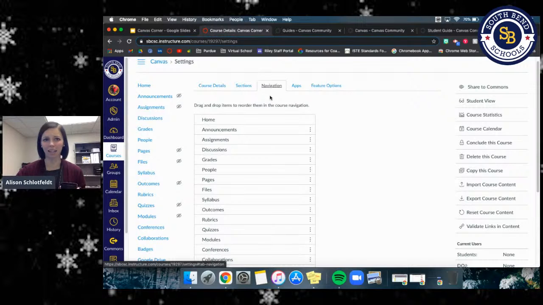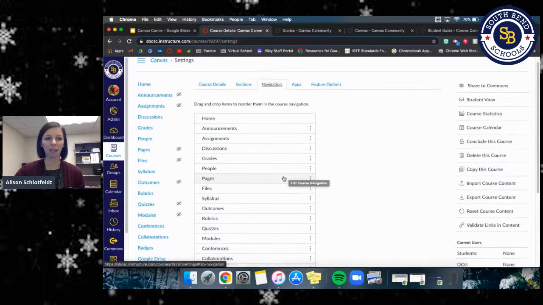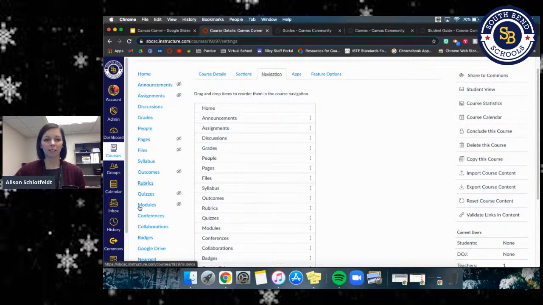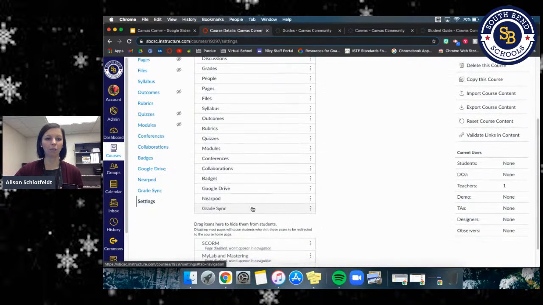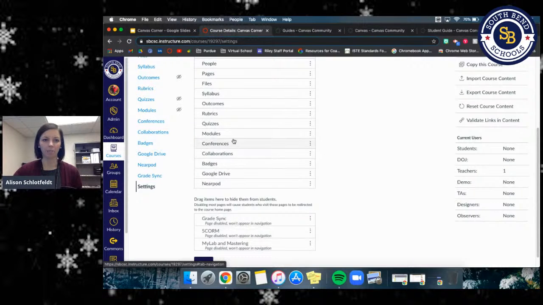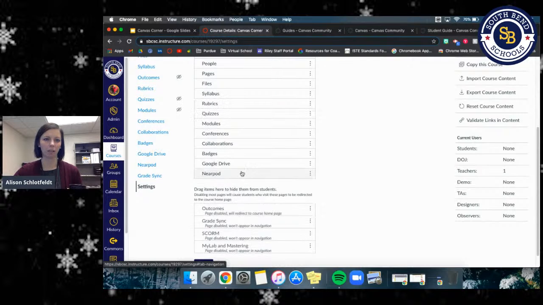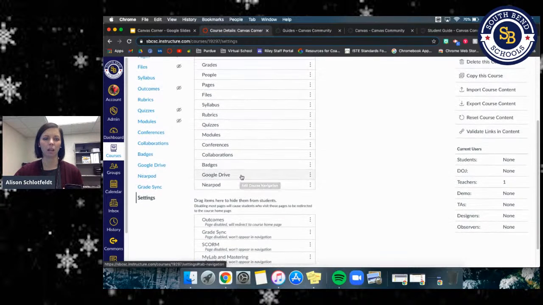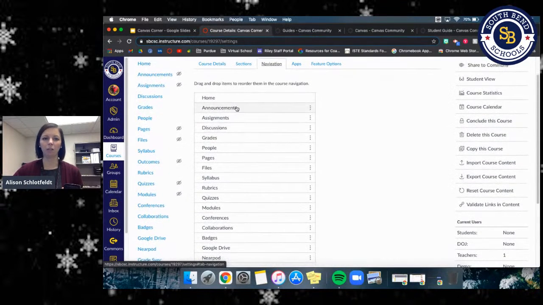This stuff is not in the slide deck because I didn't think I would have this time, but I'll just show it to you and we'll go over it again later, I'm sure. Navigation is this left sidebar. Anything below this button, students will not see. So I don't need them to see grade sync. I don't need them to probably see outcomes. And again, we'll go over all of these. And then you can also move them up and down.